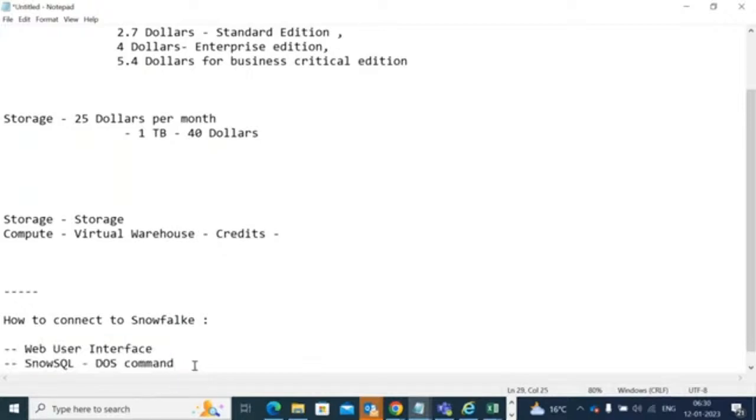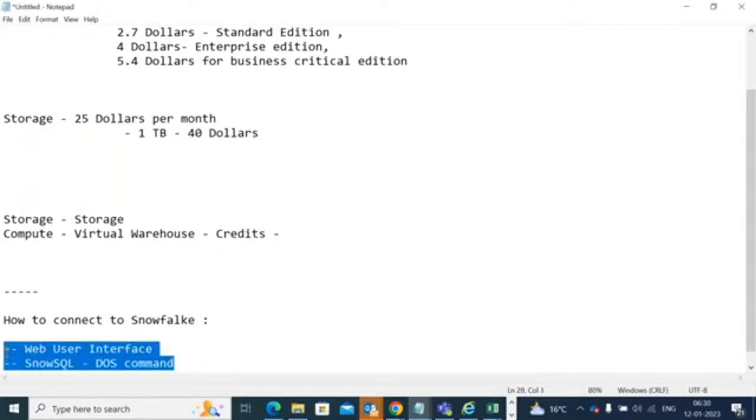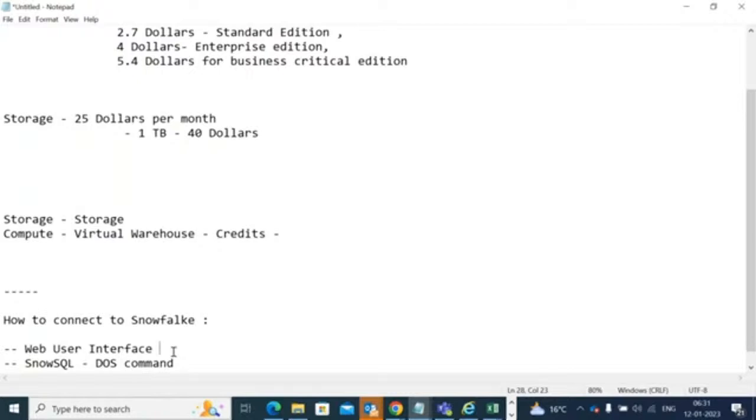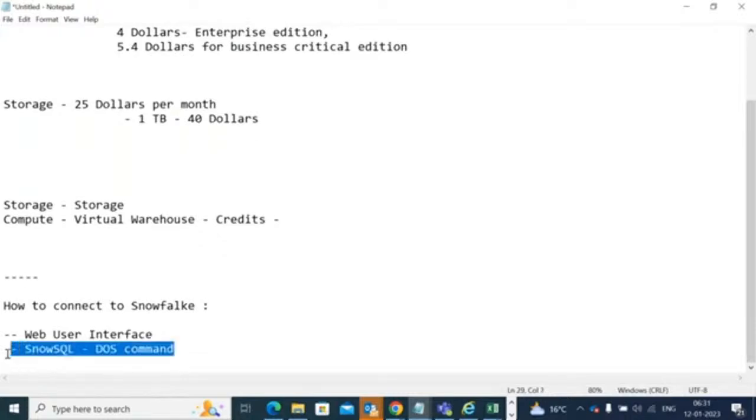Some other options are also available, like JDBC drivers, ODBC drivers, those things. But in real-time scenarios, as per my experience, we have used only these two options. As part of our regular classes, daily we are using this web user interface, and then SnowSQL and the DOS command. We will have one session on how to use SnowSQL.